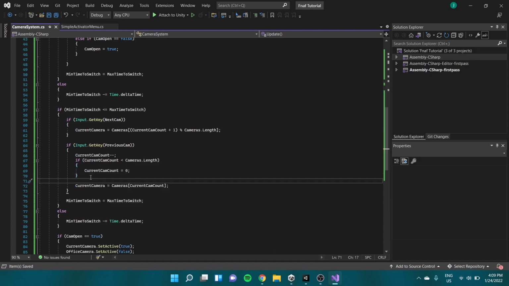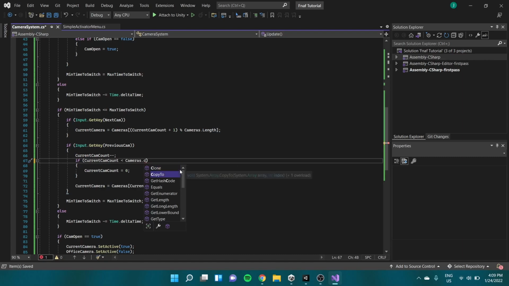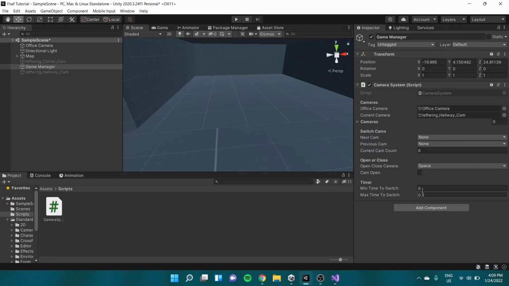And if it's bigger than cam count, current cam count length, wait, no. Because like this, cameras dot lower bound, no, wait, you can just write 0. If it's more than 0, just make it 0. Like this. And now, go back to Unity.